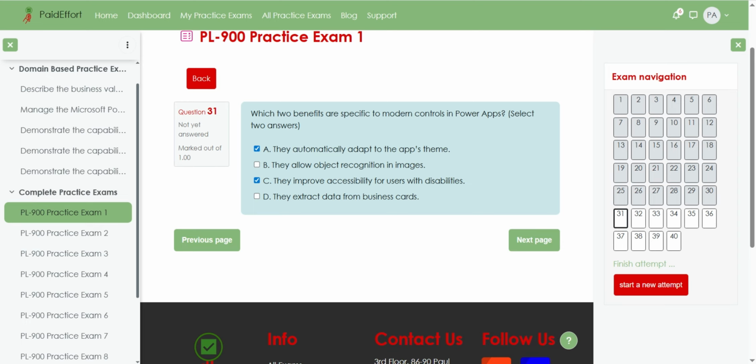On the other hand, object recognition in images falls under intelligent controls, such as the object detector, and is not part of modern controls. Similarly, extracting data from business cards is handled by the business card reader control, which is separate from modern controls. So the real advantages here are theming support and improved accessibility.